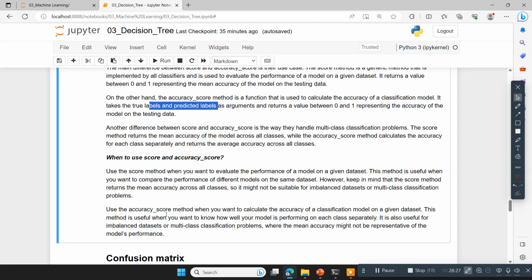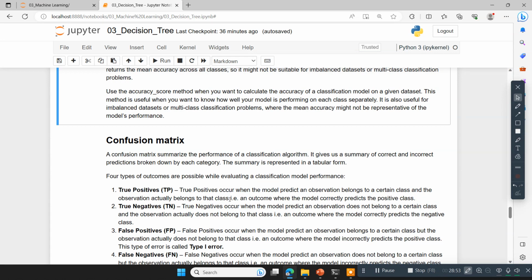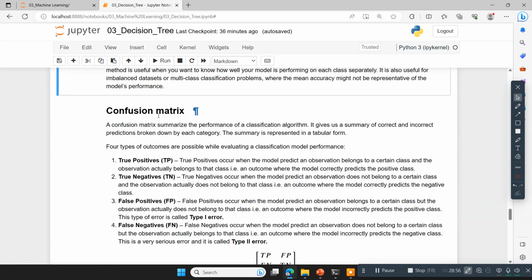Use the accuracy score when you want to calculate the accuracy on the complete data set. It is used to know how well your model is performing on each data set. So it is also useful in case of an imbalanced data set, and also when your problem is multi-class. In that case you can use accuracy score. Then this is one of the evaluation metrics, the confusion matrix.